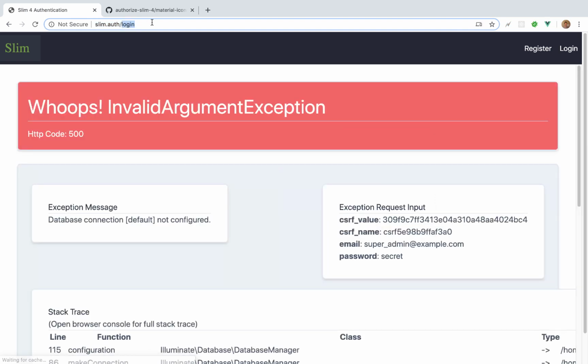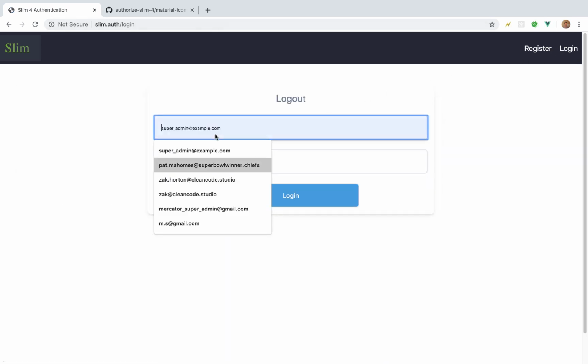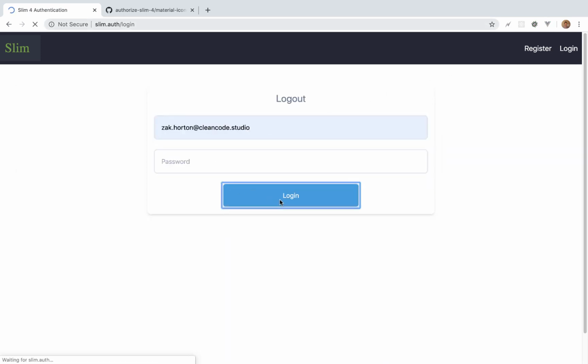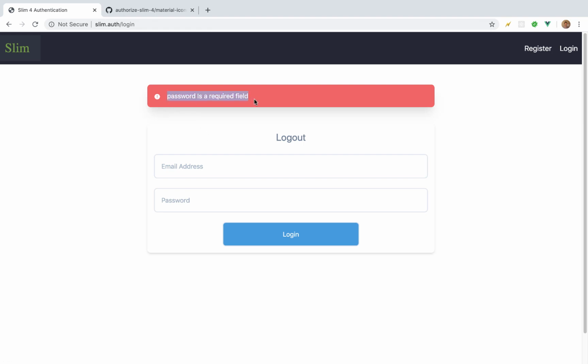Oh boy, I think I messed up. Okay, so let's go back to login, and let's go here. Yeah, there we go. So it's still working properly.